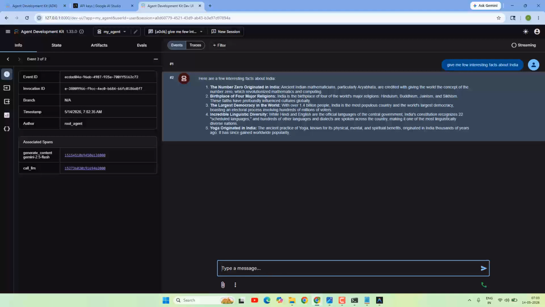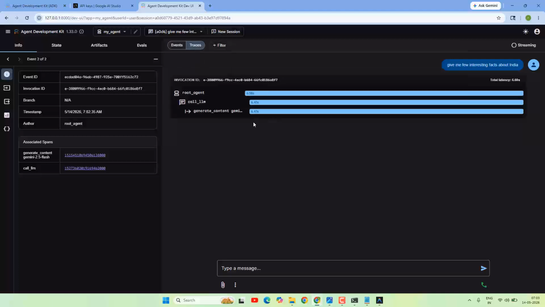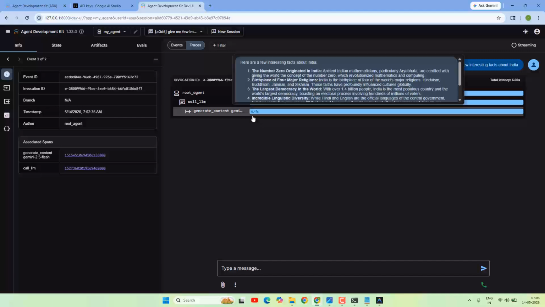Now we can ask more questions and we can get answers. If you look at the traces, you can see how long it took. Last time when I executed a similar kind of question with Google Gemini LLM with the same model, it took 2 minutes. This time we have got an answer within 6-7 seconds.